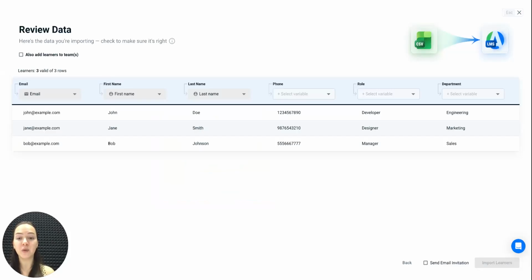Once the file has been uploaded, you will see a table containing all learners to be imported, along with the total number of records. At this stage, the system automatically validates the data and highlights any potential errors in the rows if any are detected.